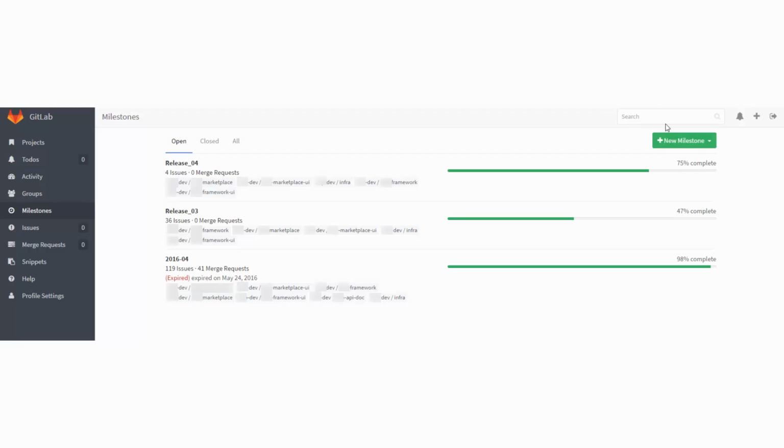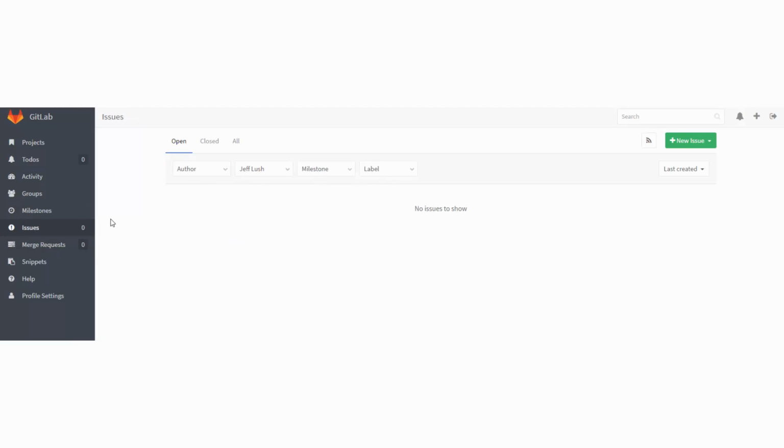Milestones. You can set out different milestones within your releases. So you see here they have release 3, release 4. You can add new milestones. Pretty simple stuff. They can log issues. Of course, there are none under my name, but you can look at different folks and actually search for what type of issues there are based on the release, upcoming information, milestones, things of that nature.